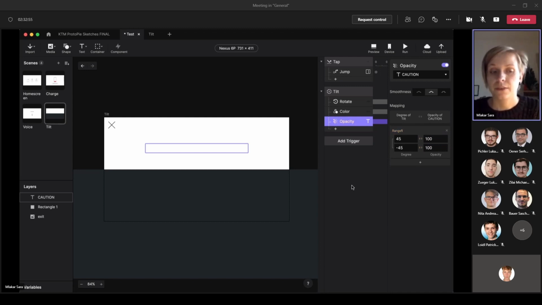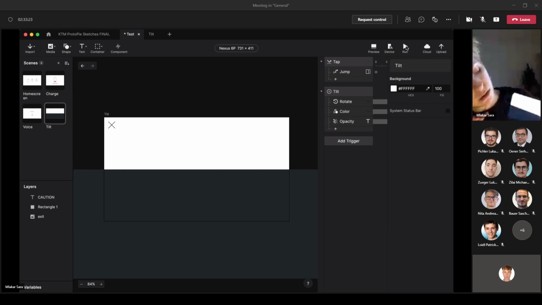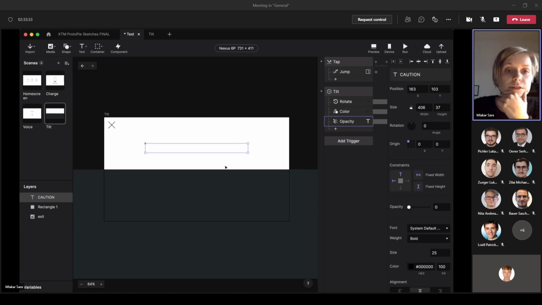Okay, I think that this should work. Let's try it again. Run. No, it's not. Okay, so what is actually happening on my screen? Maybe the same thing is happening on your screen. There is actually no change in between red and gray. So I always get this caution message.